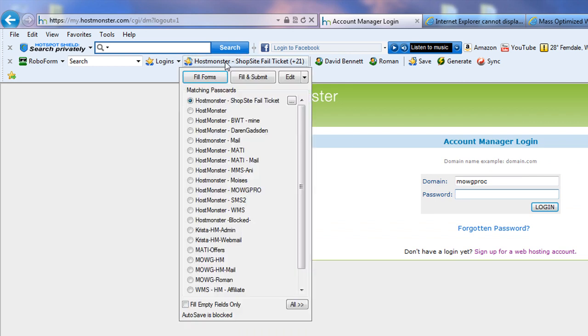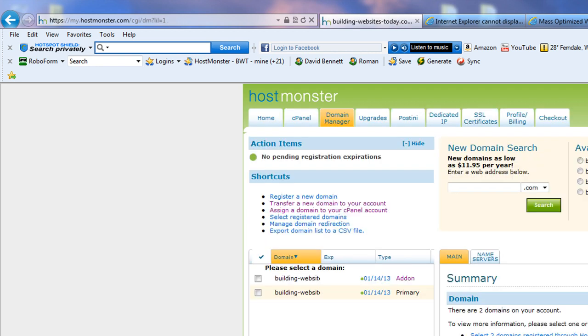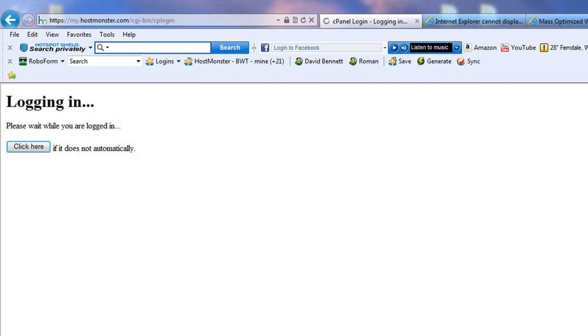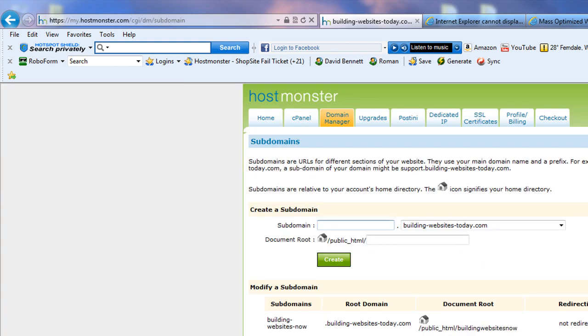What was my other one? That was the whole, this one. Log in. Again, this doesn't take long. You'll get used to it so fast, right? So let me just go to my cPanel. Just kind of showing you again, cPanel, subdomains, whatever I put here, control V, building websites, and I'll stick it on that one, and it'll create it, and then come back and do the other one.